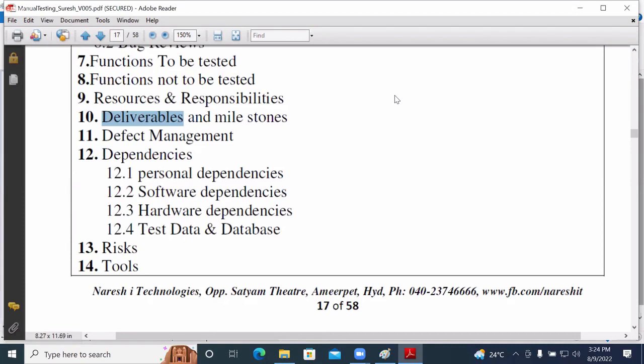So the test lead needs to provide this information. When the project is delivered, when our testing has been completed, along with the project, these are all the documents that need to be delivered. So considering the deliverables here, the meaning of deliverables is what kind of documents need to be delivered along with the project. Okay. Then taking milestones here. The meaning of milestones?